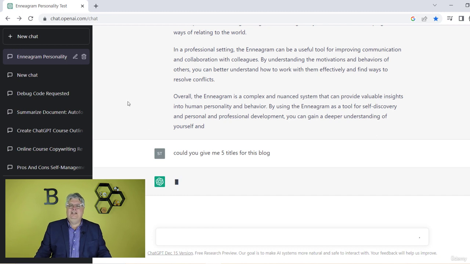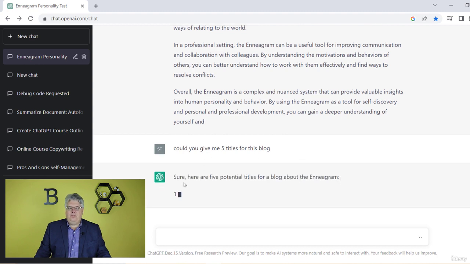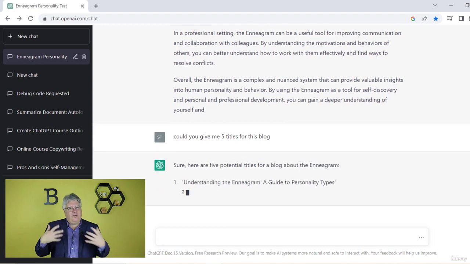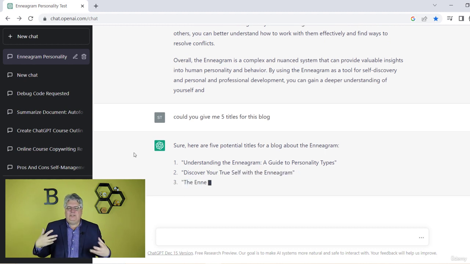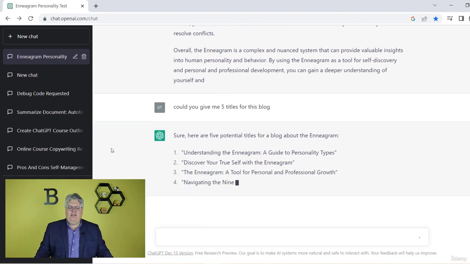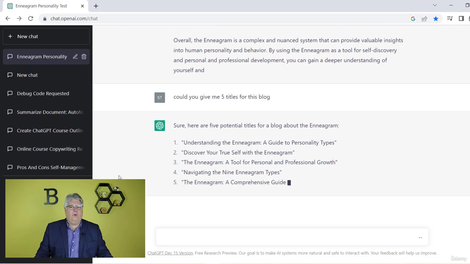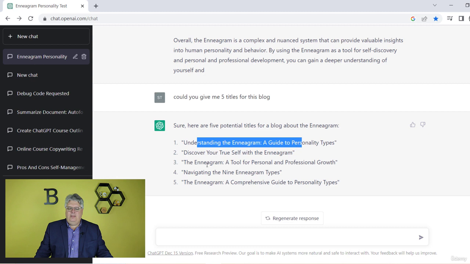Because sometimes you're just trying to generate ideas, and that's the last hot tip, is using ChatGPT to give you things like titles or generate ideas or things of that nature as well. So it thought about it a little bit. Now here's 5 blog titles. Now I could try to really think of different things, brainstorm stuff, but I could look at these 5 titles for whatever it is. Maybe I'm writing a report or a subject line for an email, whatever it might be, and I could ask it for some potential titles or ideas. So here are our titles: Understand the Enneagram, Discover the True Self, the Enneagram, a tool for personal and professional growth.